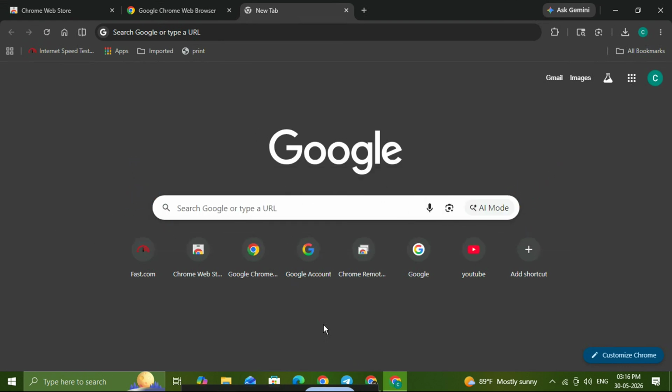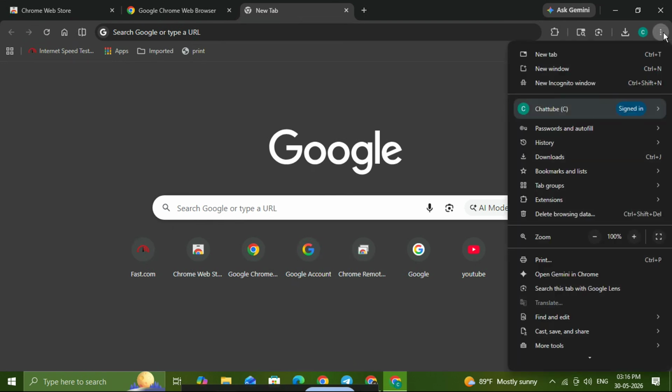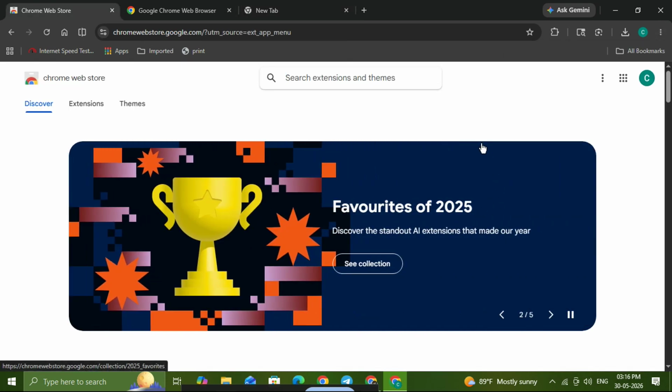Let's jump in. First, open Google Chrome on your computer. Once Chrome is open, look to the top right corner of the browser and click the three dots menu. This is where Chrome keeps most of its settings and tools. From there, hover over Extensions. A side menu will appear, and in that menu, click Visit Chrome Web Store. This will take you to the official Chrome Web Store where you can safely install browser extensions.